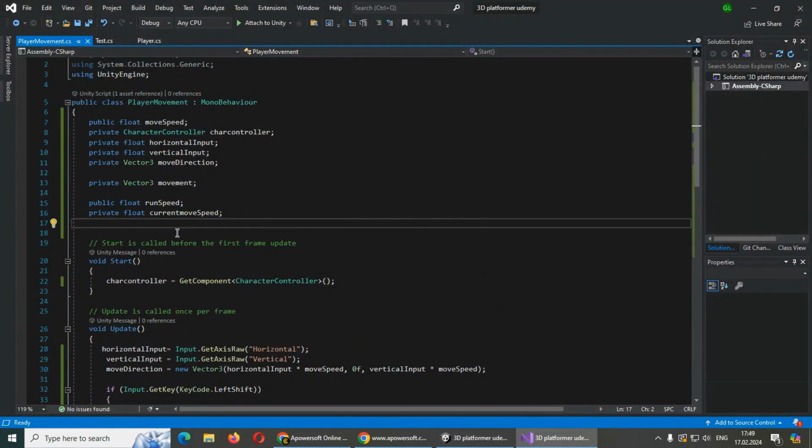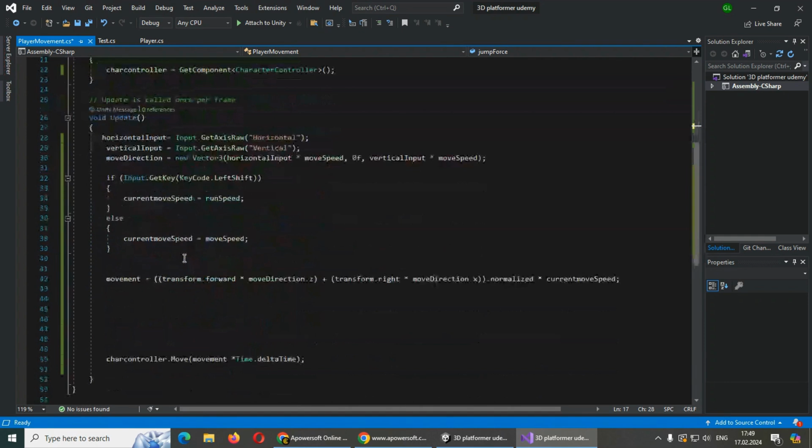And to have some jumping, we need to have some variable for our jumping. Let's create a public float, and let's call this one, for example, jump force. And this jump force will be like our move speed. It will control our jump power, basically. Now, let's scroll down.